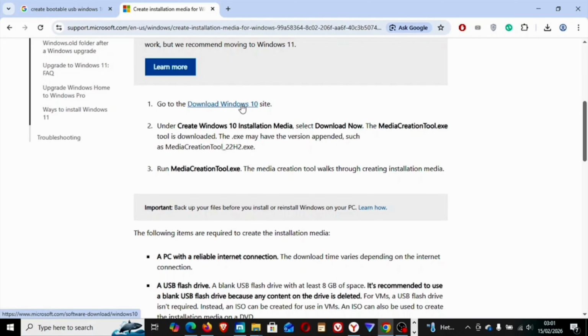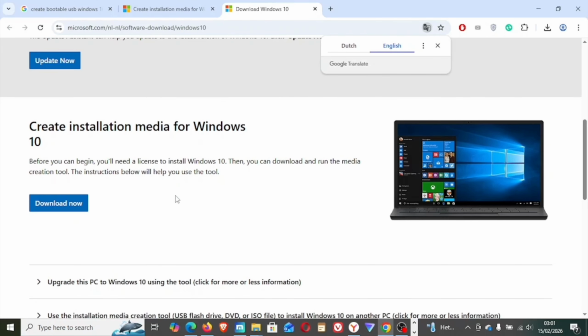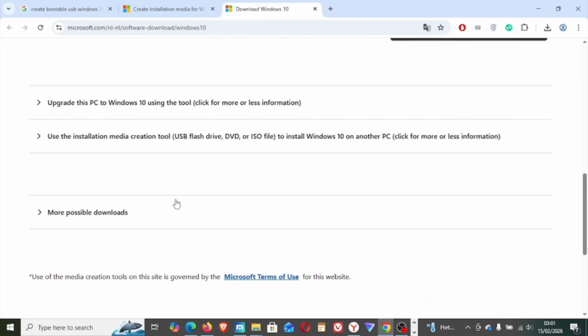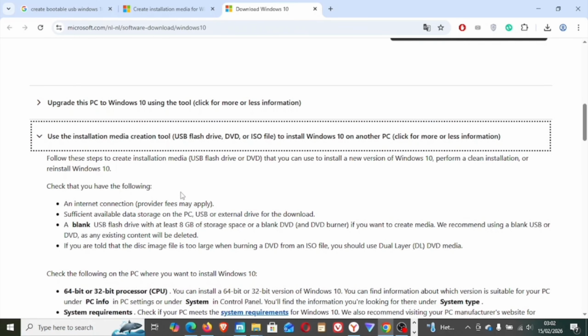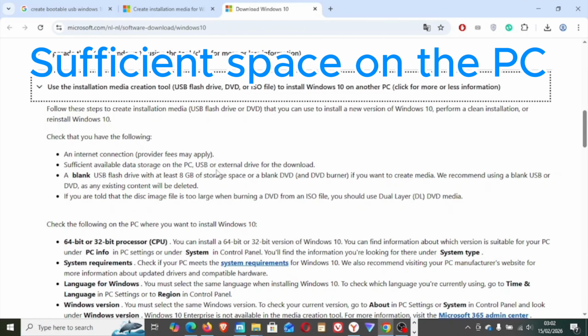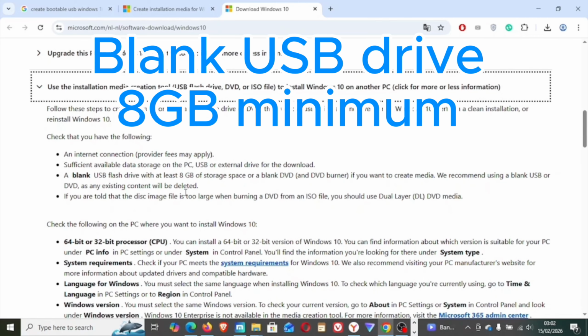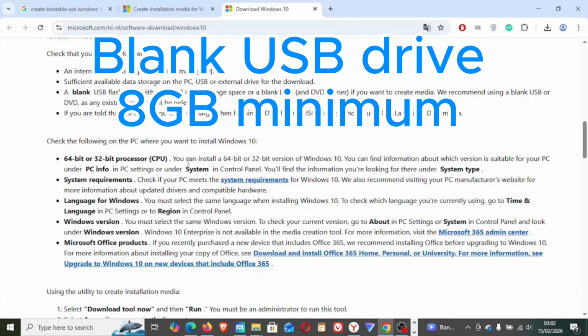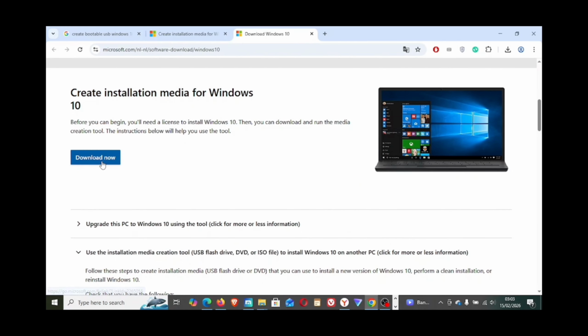And it will bring you to this new page. If you scroll a little bit at the bottom, it will give you an option of use the installation media creation tool, USB flash drive. In our case, this is the one. If you click on this, it will tell you everything you need. You need internet connection, sufficient available data storage on the PC, a blank USB drive, at least 8 GB. After you have read everything, go up and click on download now.